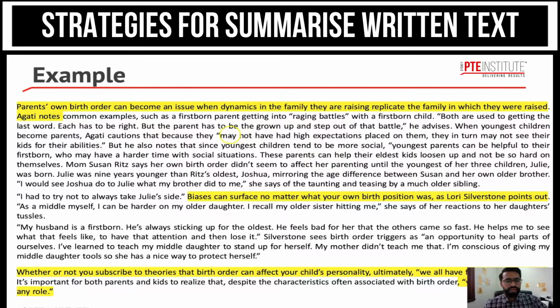Now, both of them have a different viewpoint about the parents' birth orders and the way it affects their child rearing abilities. Agati says that parents' own birth order can become an issue when dynamics in the family they are raising replicate the family in which they were raised. What this simply means is that Agati says that if a parent was a firstborn, their attitude towards their firstborn child will be similar. If they are middle-born or last-born, or if they were the youngest sibling in their own family, then their attitude towards their youngest child will be similar to the situations that they faced.